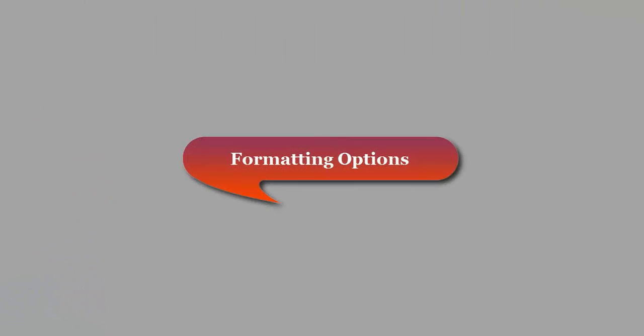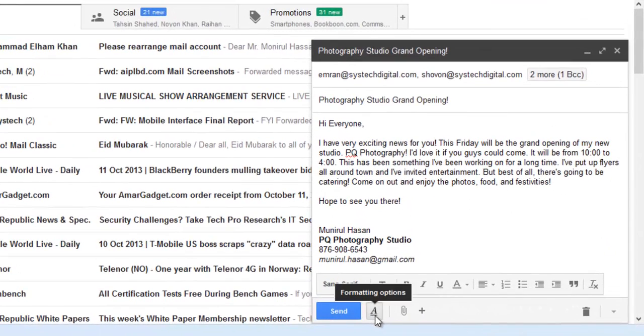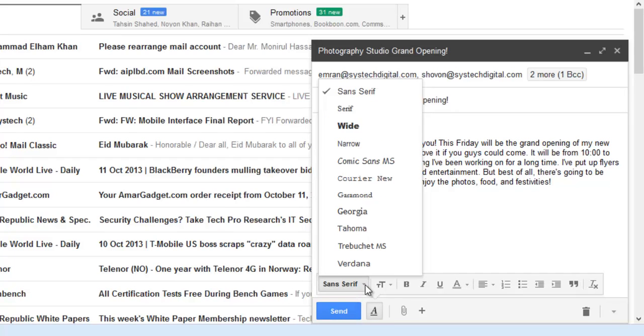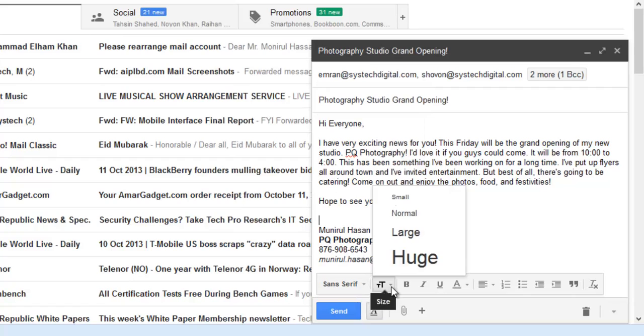Formatting options. Formatting allows you to change the look and feel of your message. For example, you can change the font style, size and color, and include links.